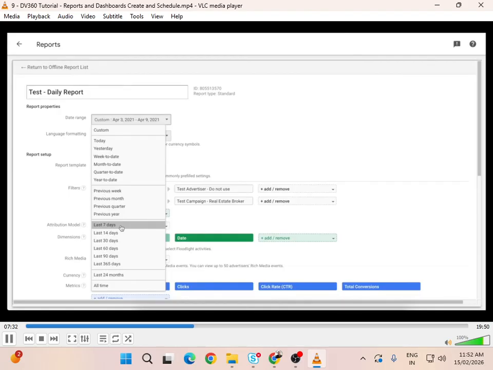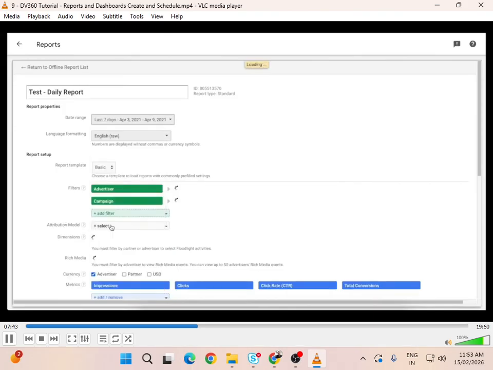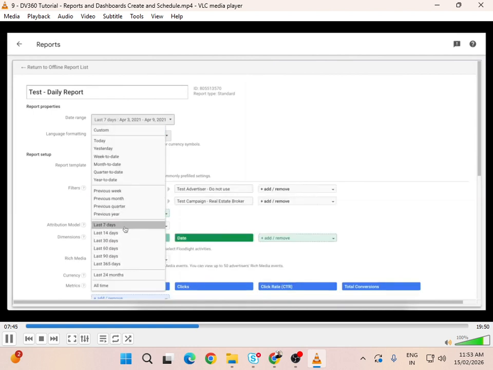For example, if I want every day to generate a report for the last 7 days or last 30 days, I will have to select one of these dynamic ranges, because every next day the 7-day range changes. For example, tomorrow it will include today as well. So let's select last 7 days for now. These are called dynamic ranges, but if you select custom, it will be a fixed date.